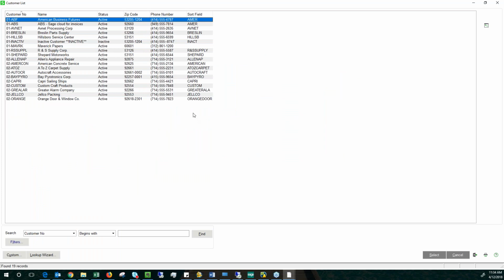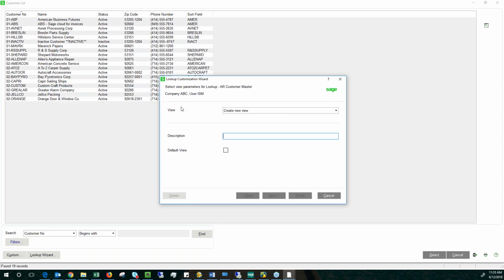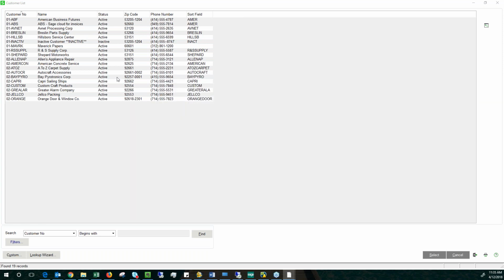Well, there's some features here that we can add to. This is just a standard view. It's going to give you customer number, name, status, zip code, sort field. Sometimes you want more information than that if you're trying to search for a specific customer. You can come down here in the bottom left-hand corner and click on this custom button, and now we can create a new view. I'm going to call it look up states. We can enter the description here. We can choose for it to be our default view. I'm not going to choose that because I want to show you how to access it, but you can definitely choose that so it always defaults to this view that you've customized.